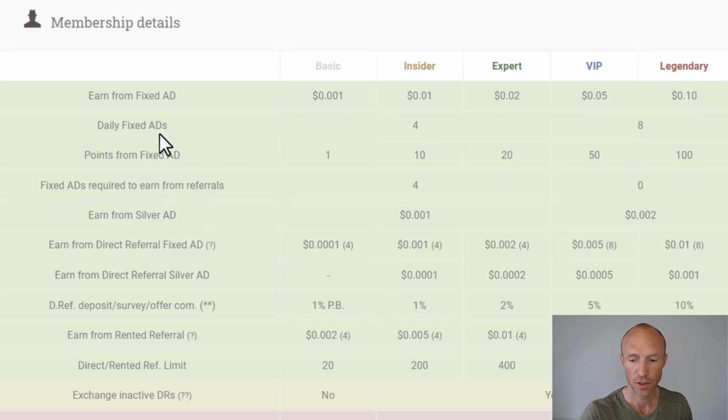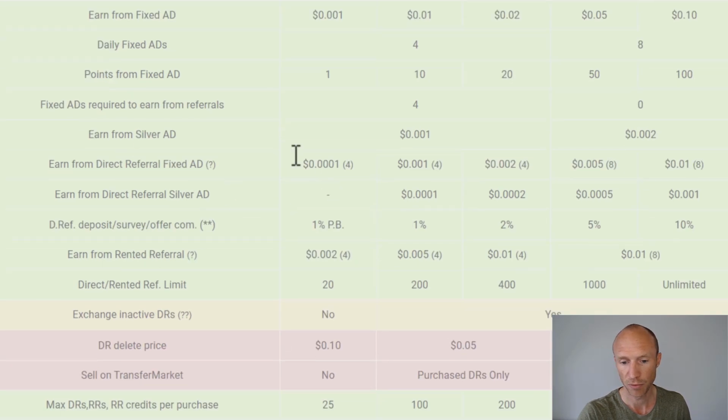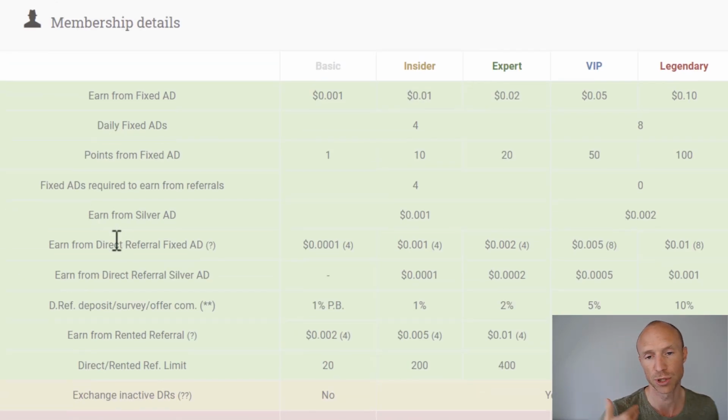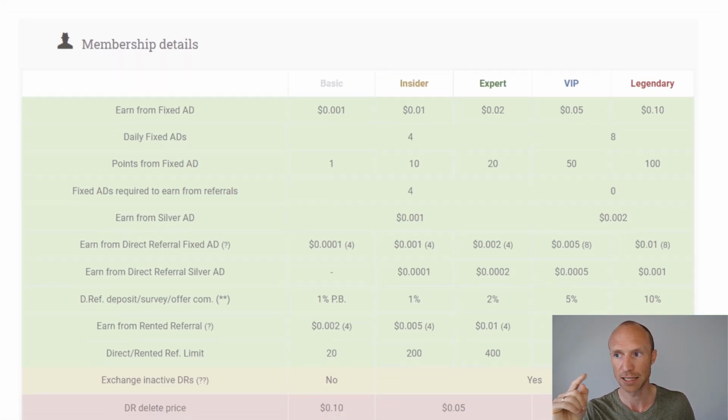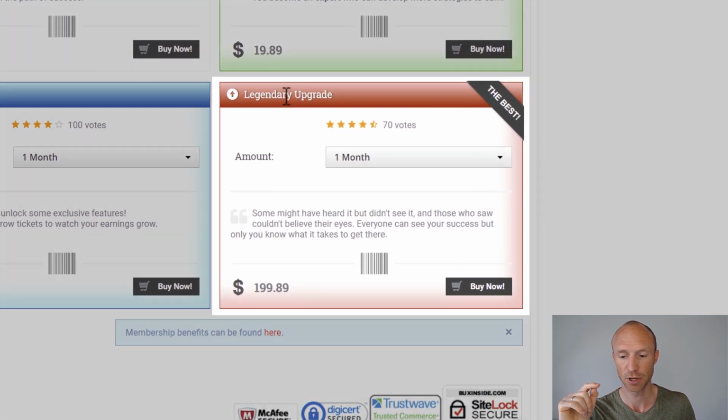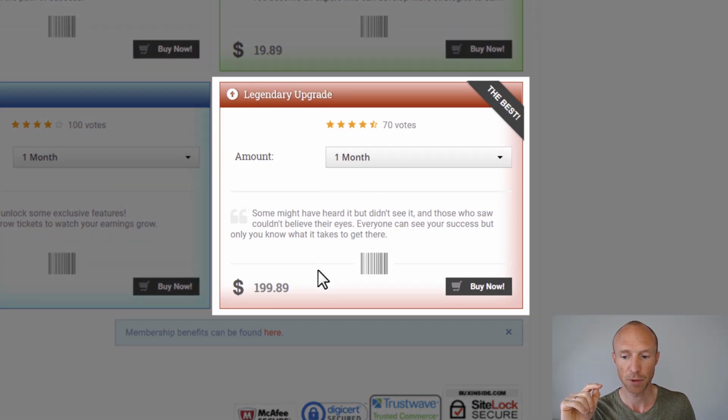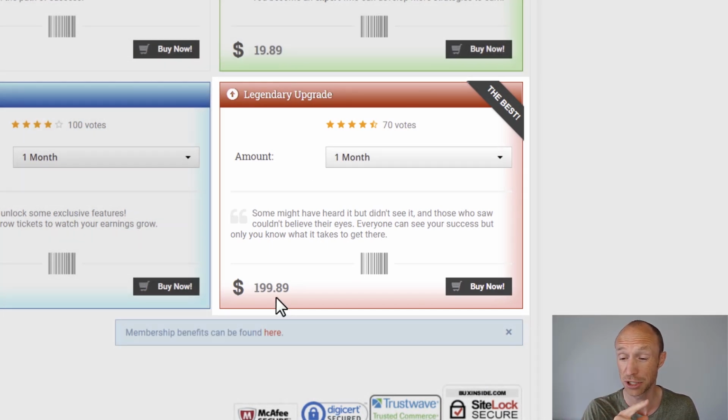Then there's some other things: you will earn more from your referrals, because it becomes clear that they of course want you to invite other people to boost your earnings. But let's just look a little bit at the prices again, because you see the legendary membership here. This is for 1 month. It costs you $200 for 1 month.